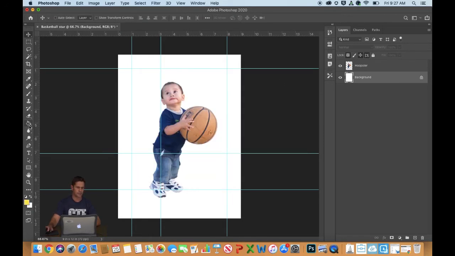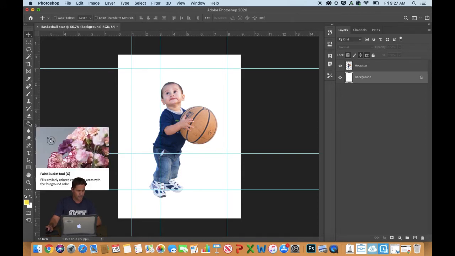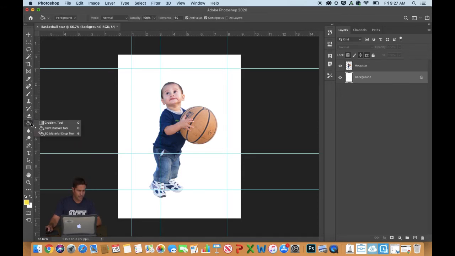And then we're gonna get our paint bucket. Your paint bucket is about halfway down, right there, and you'll see there's a little arrow indicating there's other tools on that button. So if I hold that down, I can see I have the gradient tool and the paint bucket tool and the 3D material drop tool. We will use these two tools extensively, but right now grab your paint bucket tool, and because yellow is the front color, that refers to foreground, that's what's in your paint bucket. And if I click on the white background, it dumps yellow. Now, that's pretty ugly yellow in my opinion, but we'll switch that up in a second.